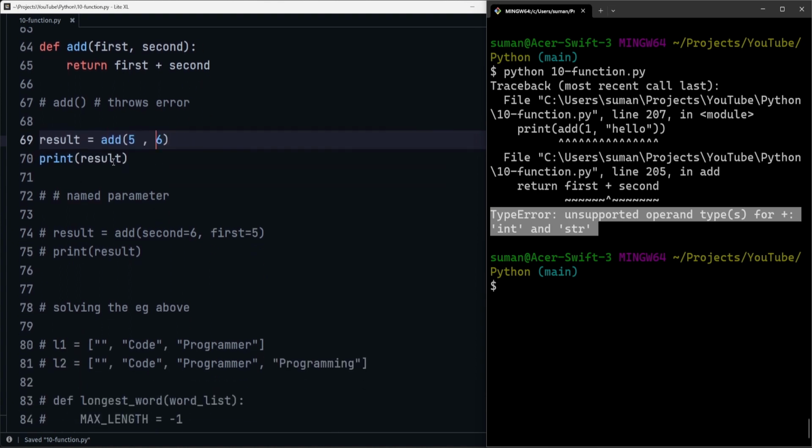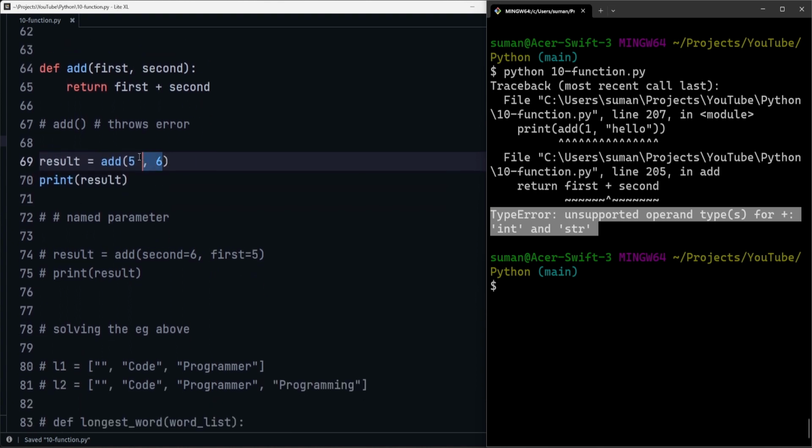Now if you don't want to name them, however you write them inside a function call, they will similarly go by position. Suppose this 5 will go as first, 6 will go as second.